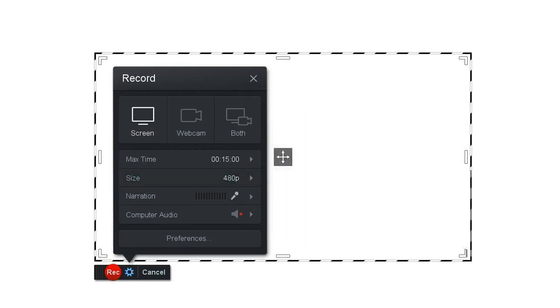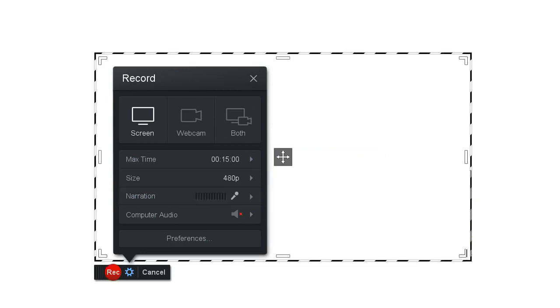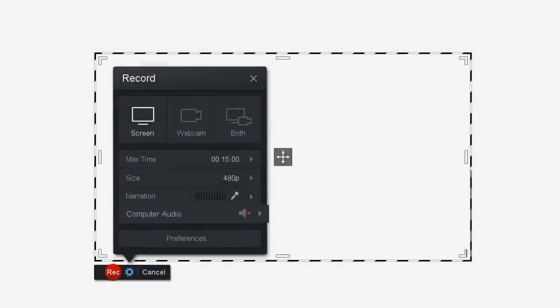The recorder will be set up to record the default mic on your computer, or you can select a certain mic using this button. If you're on a Windows PC with Vista or later, then you can also record the computer audio if you have the Pro recorder.